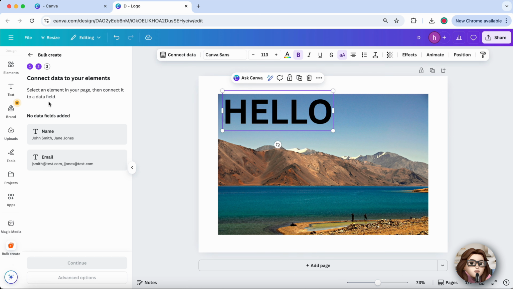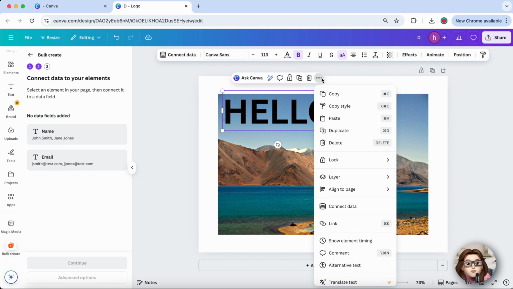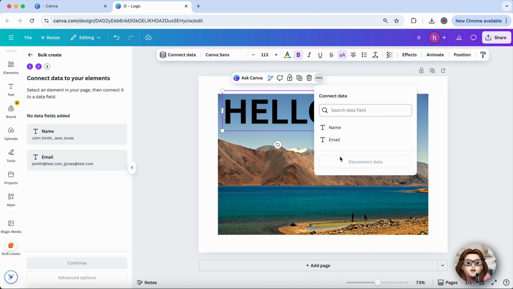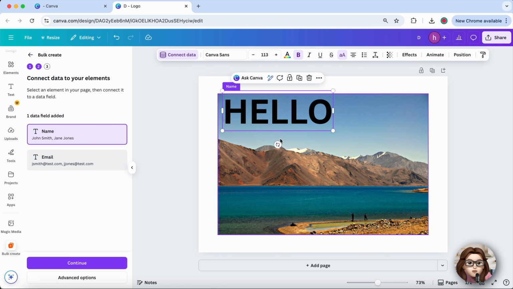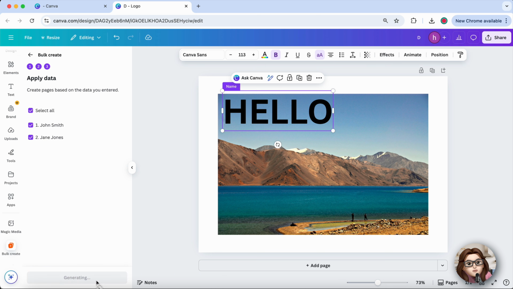Select the text box you want to connect, click the three dots menu, and choose Connect Data. Pick the dataset you just added. Finally, click Continue and then Generate. Canva will instantly create multiple versions of your design using the data you provided.